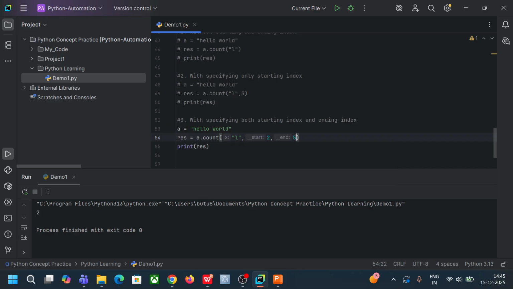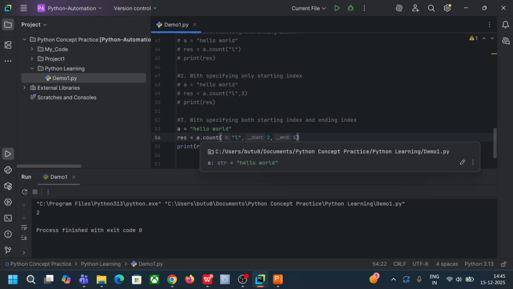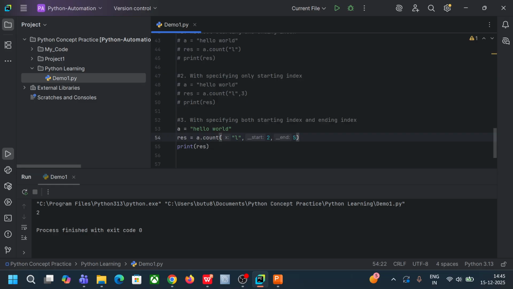Okay, suppose I take the starting index as 2 and the ending position will be 3. So what will be the answer? You must be thinking it is starting with 2 and ending with 3, that means there are two L's, so the answer will be 2. No, the answer will be 1. See why?